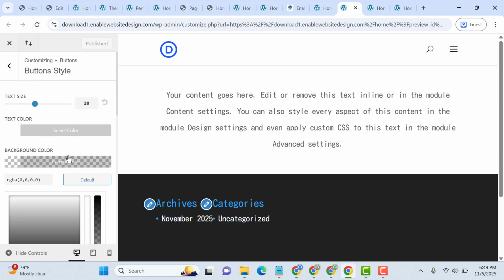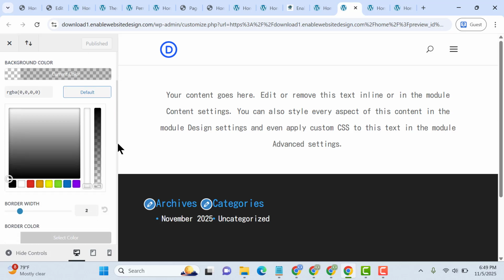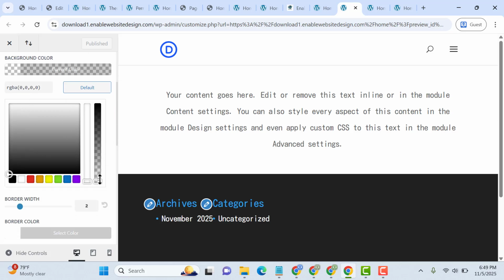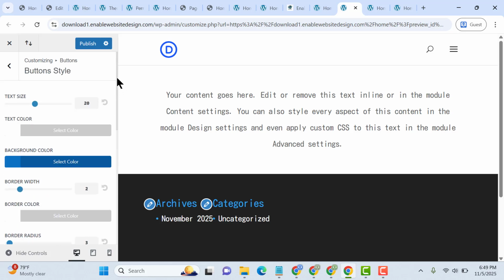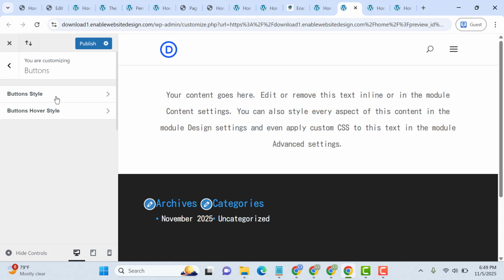So this one is for the background. By default, this is selected as transparent. Drag it to the top side, and here I want to add some background color like this. For the text color, you can keep it as it is, or you can also change it.